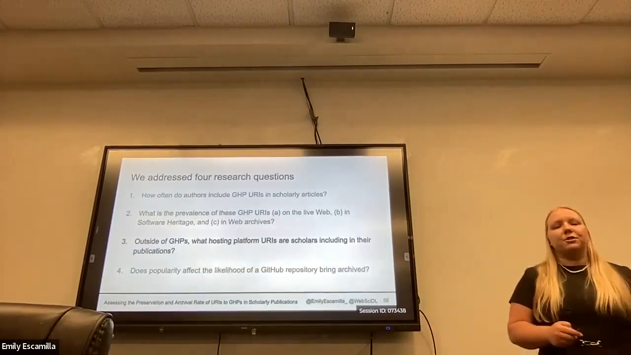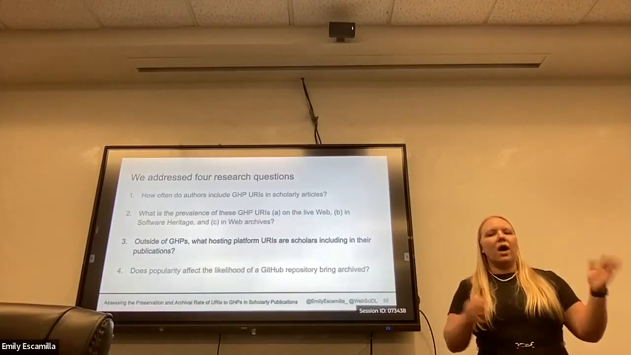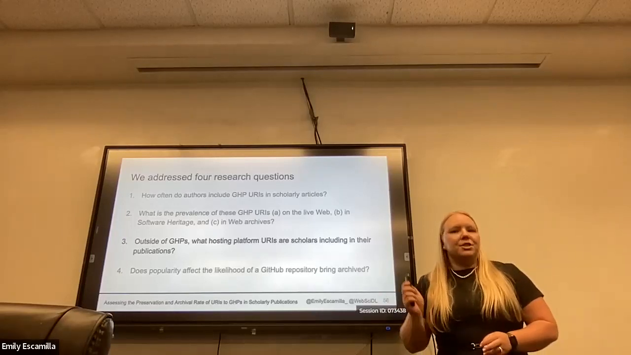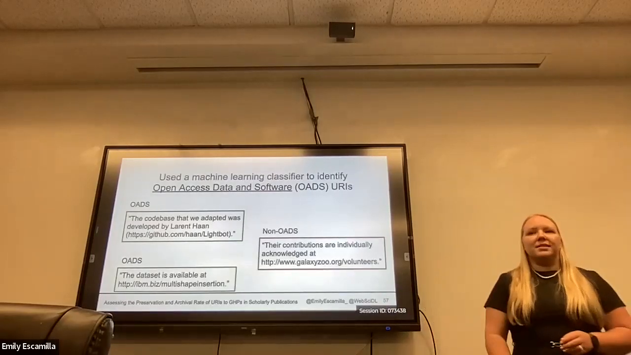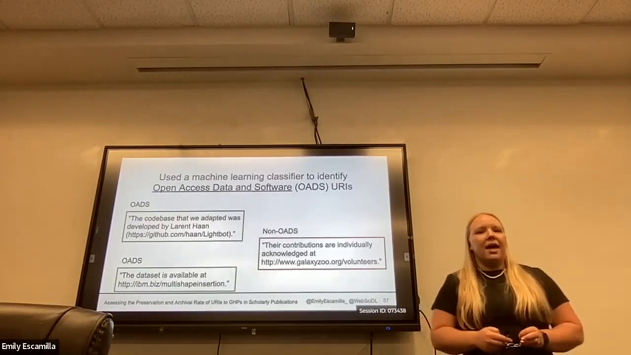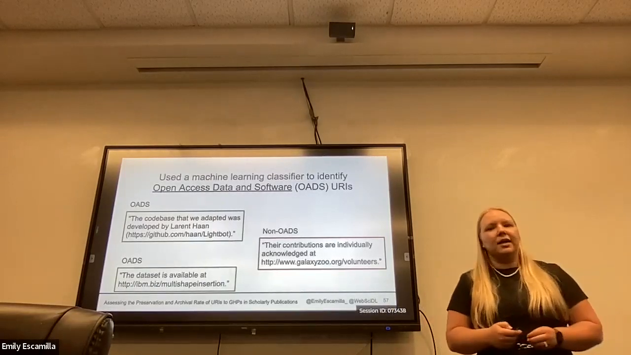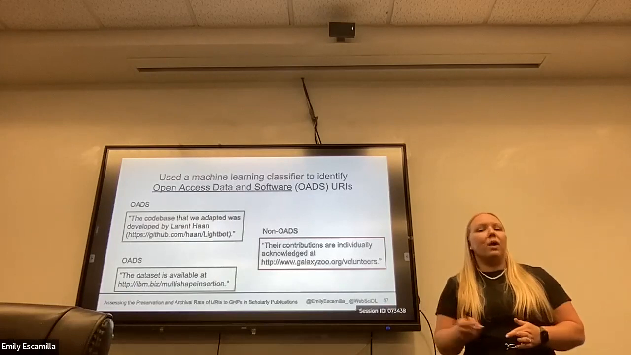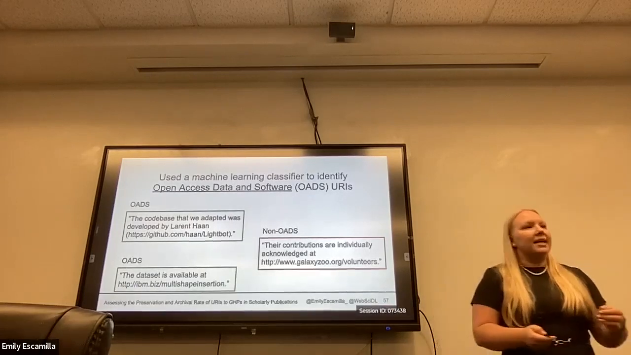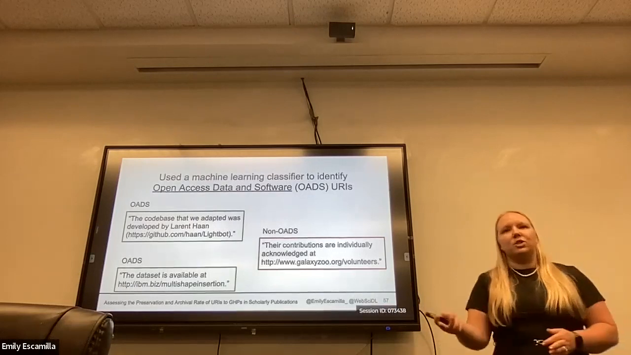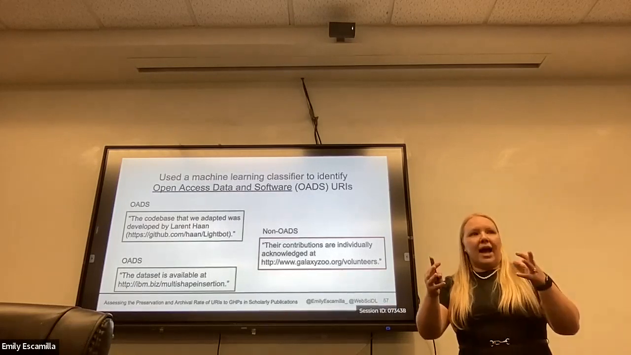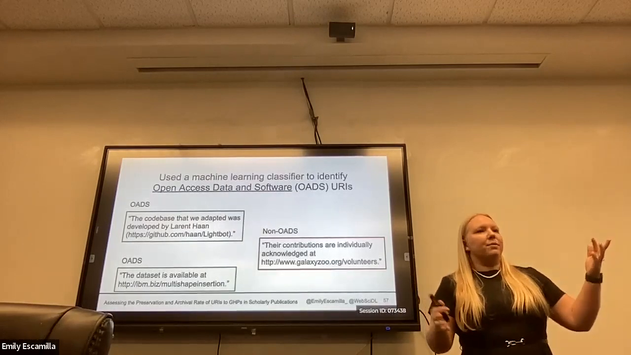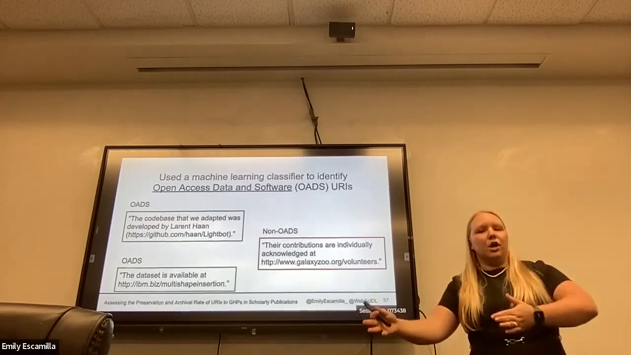So for our third research question, outside of these GHPs, what hosting platforms did scholars include in their publications? To answer this question, we worked with Dr. Wu as well as his PhD student, Lamia Salsabil. They created a machine learning classifier that identified open access data and software, or OADS, URIs. Their classifier uses a combination of regular expressions as well as machine learning, looking at the URI in the context of the sentence, to determine if it was an OADS URI or a non-OADS URI.